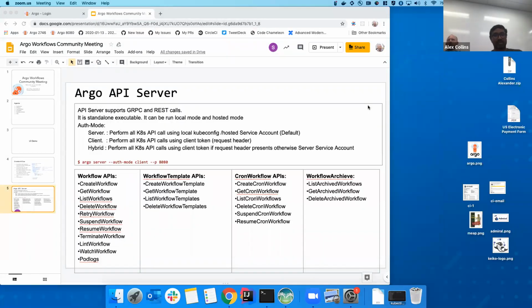So in 2.5, we are introducing another binary, or not a binary, we are adding another capability as API server, which will support all the API functionalities for workflow template, Cron Workflow, and workflow archive. That API server will support gRPC and REST calls. So the client can make a gRPC or REST call. And it's a standalone executable, so you can start it as a local mode or hosted mode.